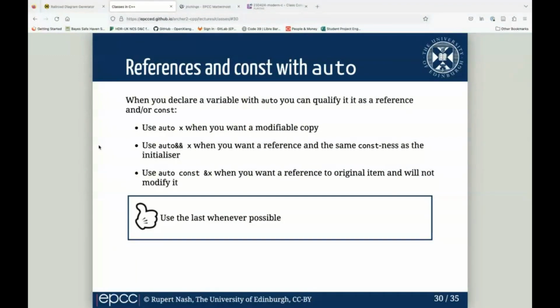If we use auto ampersand x, then we'll get a reference to the other object, and as it says here, we'll get the same constness as the initializer, or what would be on the other side of the equals. And that means if it was const, it'll be const, and if it's not const, it's not const.